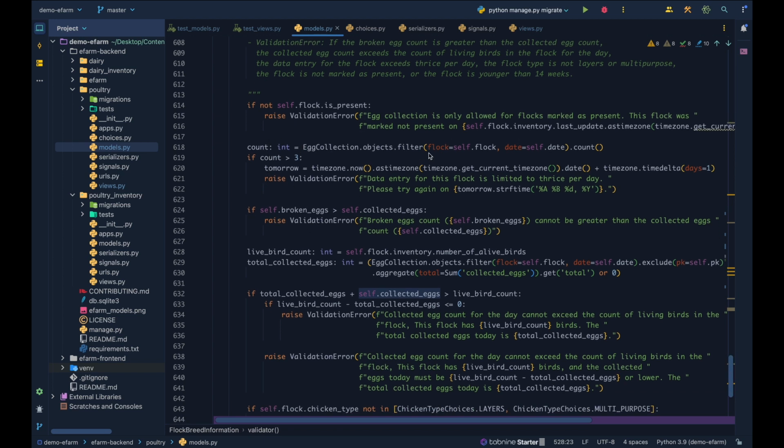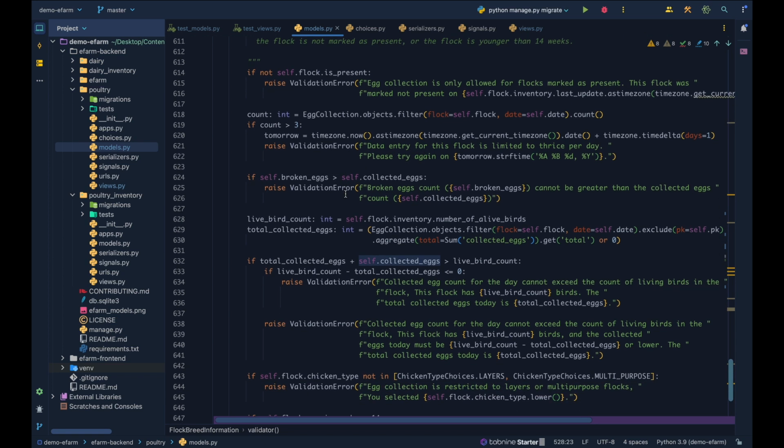So over here, we filter the egg collection objects from our database based on the flock and also the date, then count them. If they're greater than 3, then we throw this error: the data entry for this flock is limited to thrice per day. Please try again tomorrow. The string-to function is in this format. The reason why I've decided to format it this way is that making these error messages this way ensures that they're very informative as we're doing our testing and developing the code. And then we move forward to this check, where we check if the broken eggs is greater than the collected eggs. Does not make any sense. We shall be throwing this error.